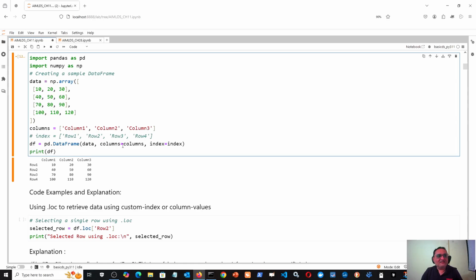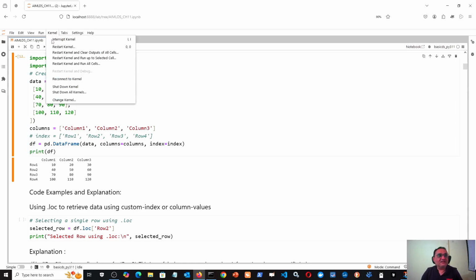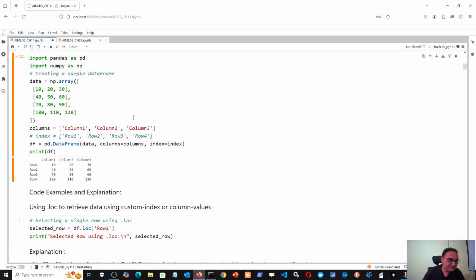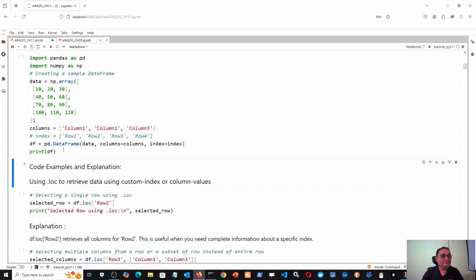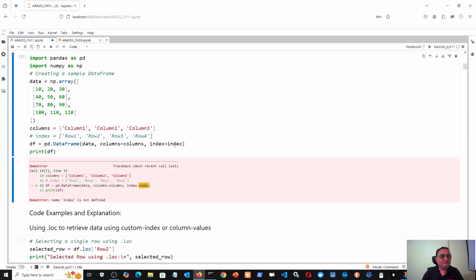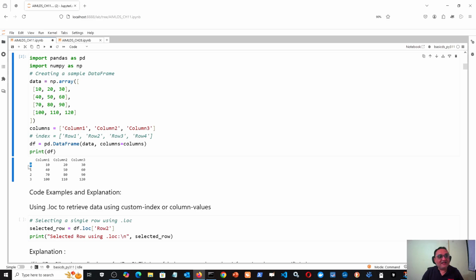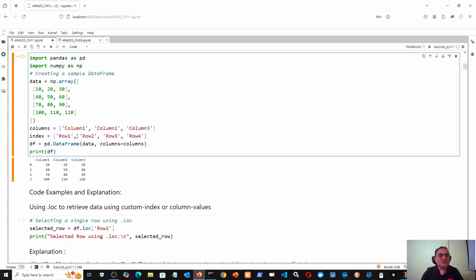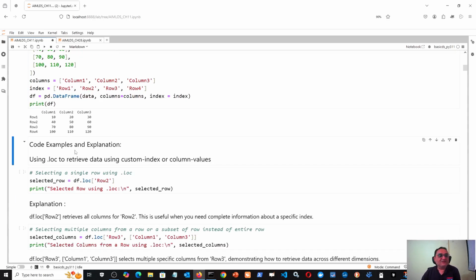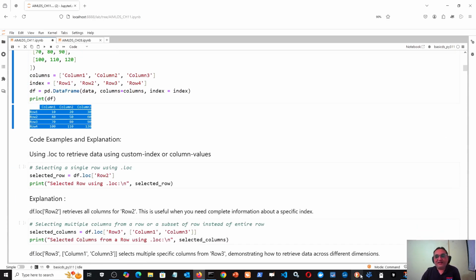I don't know why it has allocated. Maybe I should restart the kernel. Yes, now it is saying that index is not defined. So I should remove this and only columns is equal to column. And you can see that now it allocates the default index, right? But I want to demonstrate the use of the loc command. So I want to use a labeled index, and therefore I am using this. Now this is my output data frame.